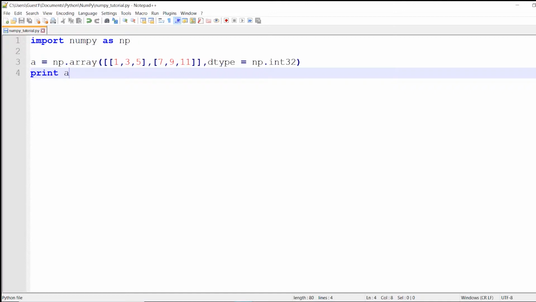Similarly, we can keep adding sets of brackets separated by commas, moving deeper and deeper into the array to create higher and higher dimensional arrays.